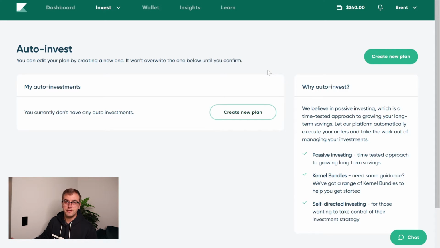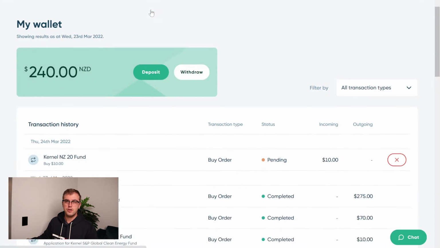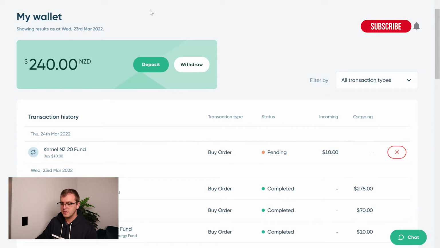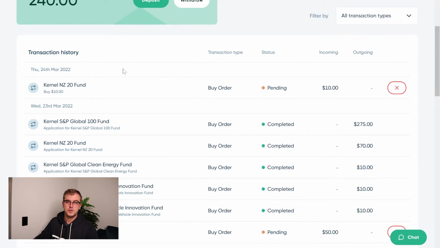So now we've looked at the different investment options. Now we can look at the wallet. What we can see in here is our total amount of money that's sitting around in our wallet. So in my case, I have $240. And below that, we can see the transaction history. And this is everything that has affected our wallet balance.